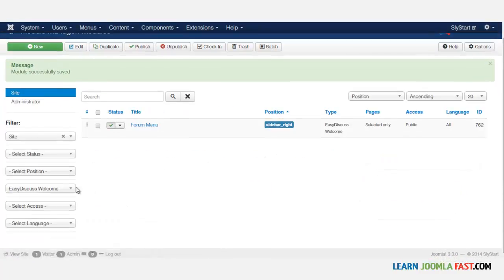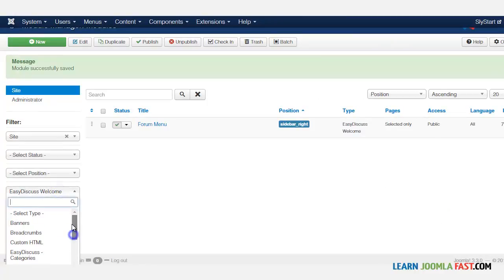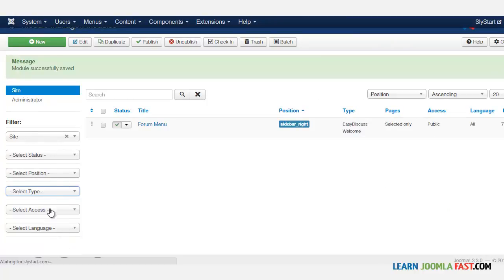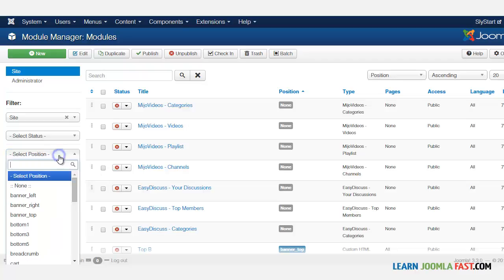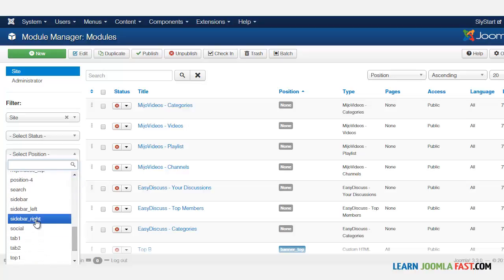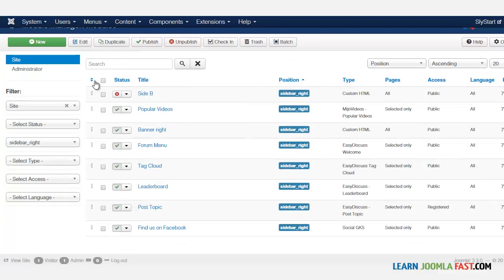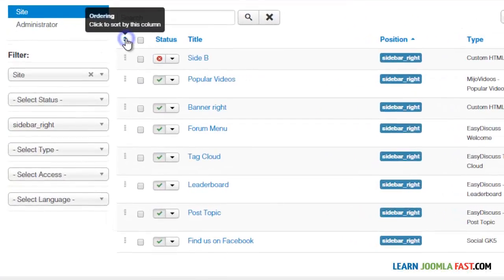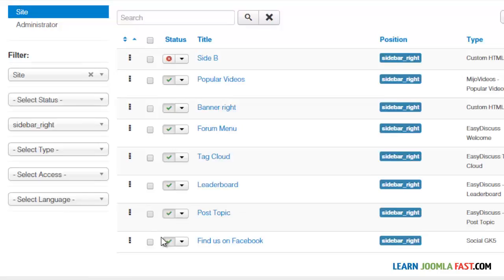Now we're going to pull up all the items that are on this right side so we can move these accordingly. Make sure that all of these are saying select type or select position, that nothing is chosen on this side. Then go to select position and scroll down to sidebar right. This pulls up all the items on the sidebar right. If you want to move one, you just click here in this section, and this enables you to move things up and down.